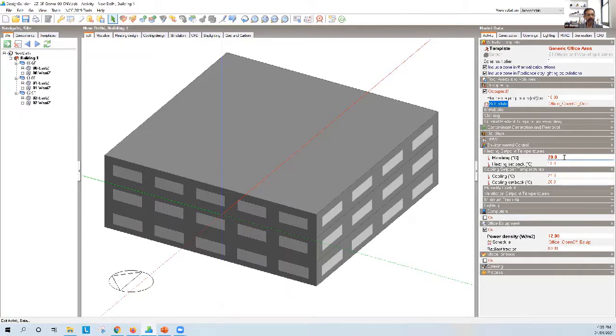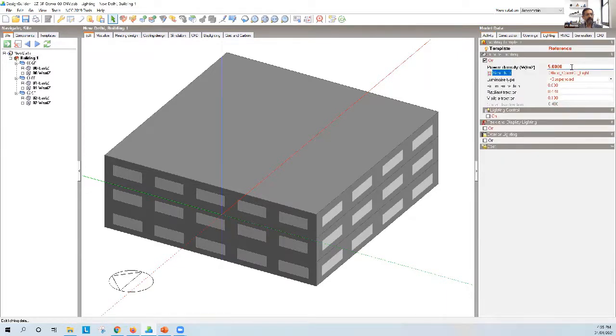I've set the heating thermostat to 20. The default is 22, right? And I've made some changes to the power density: 12 watts per meter squared in terms of equipment, and the lighting I've changed to a power density of 5 watts per meter squared. Now, those of you who were here for the previous lesson, this shouldn't be a problem. If you have some difficulty with it, please review the previous video and then you will be able to get some of these answers.